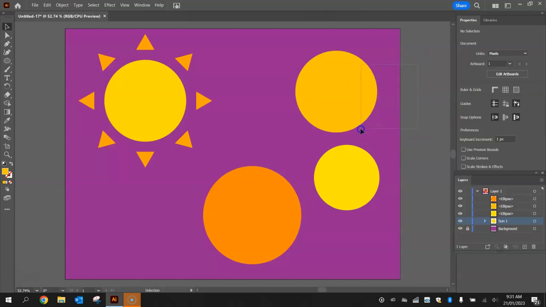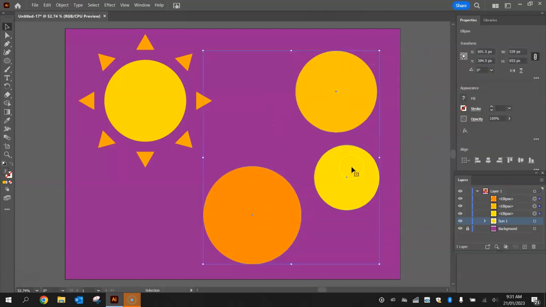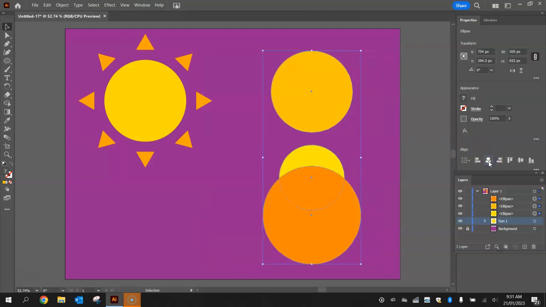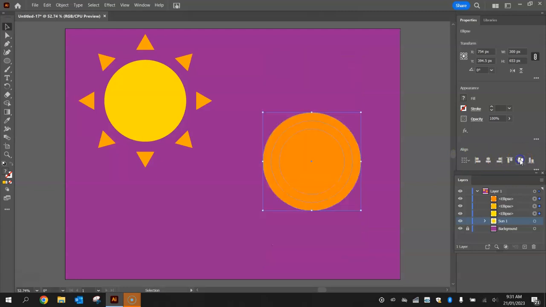What I'm going to do now is highlight those three circles so they're all selected and go back to this align panel. And let's, first of all, horizontally align the centers. Okay, so they're all in one symmetrical line now. If you go across a bit further to this one, we can also vertically align the centers. And that puts them all on top of each other.